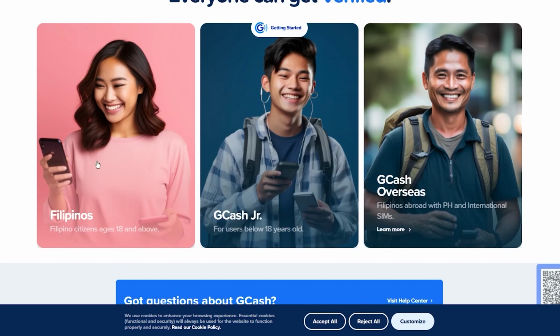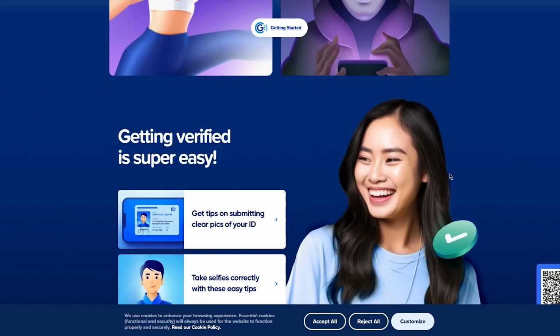If you're Filipino, you can go ahead and get access easily. If you are under 18, you have GCash Junior, and if you're anywhere abroad or overseas, you can use GCash Overseas for yourself, which is pretty cool.